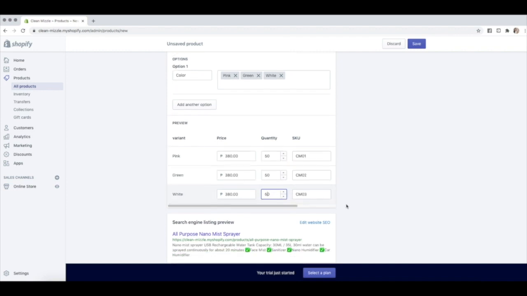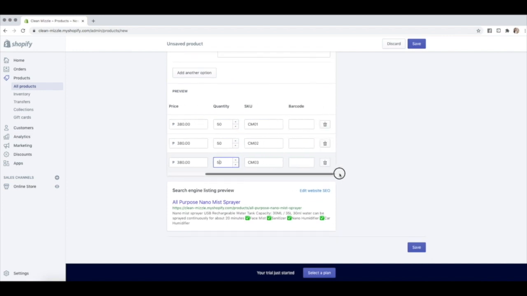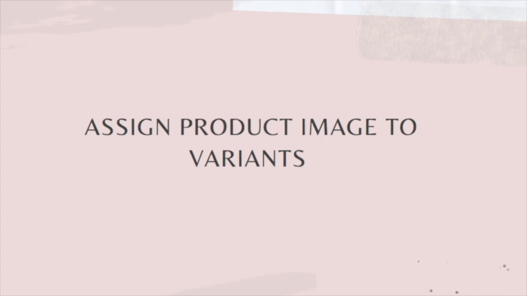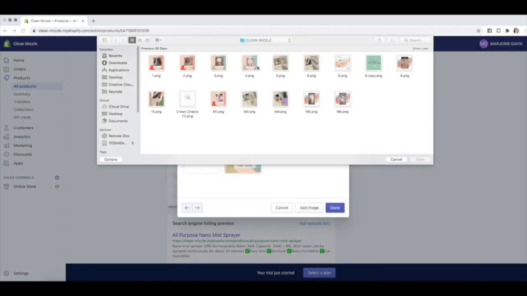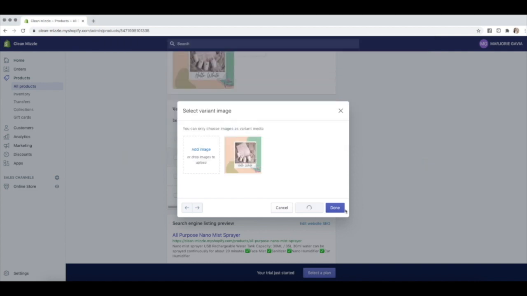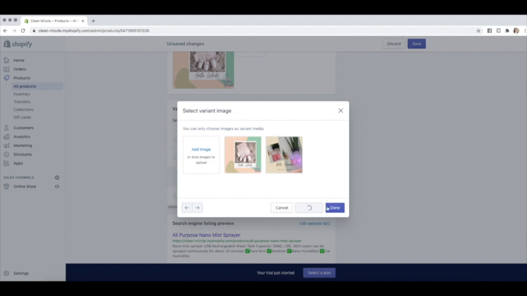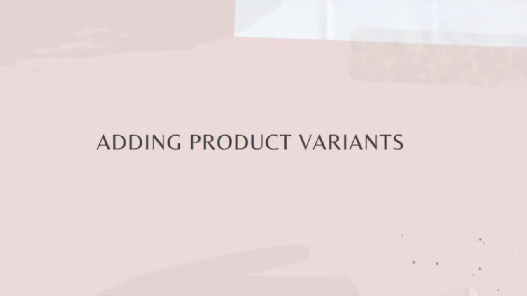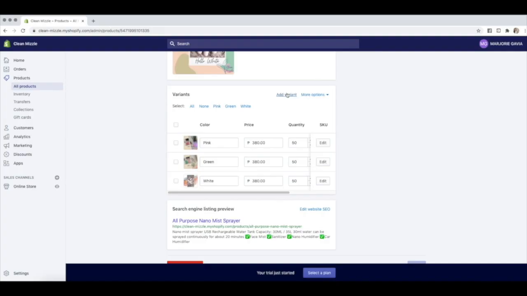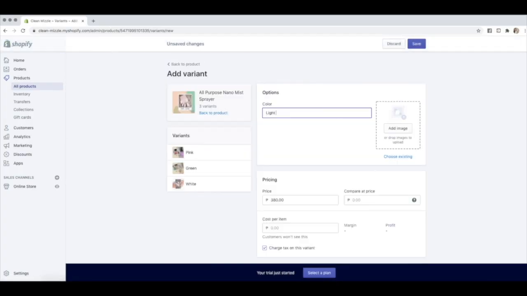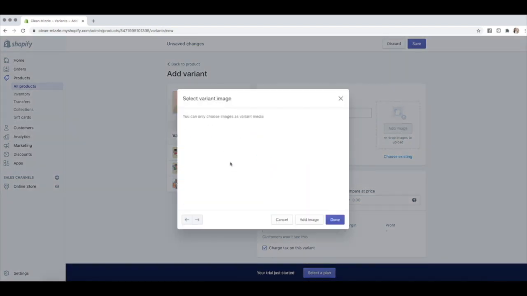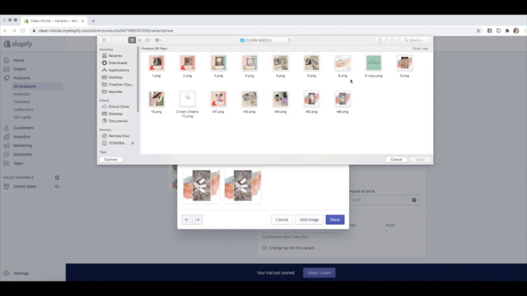Now that it's complete, we will assign product images to variants so that it will look more organized or more appealing. You can put images per variant. You just click the image, add image, and then it will automatically upload, and that's it. You all have your image per variant. If you want to add another one, you can just click add variants and add the image, so you will also have another image per variant.